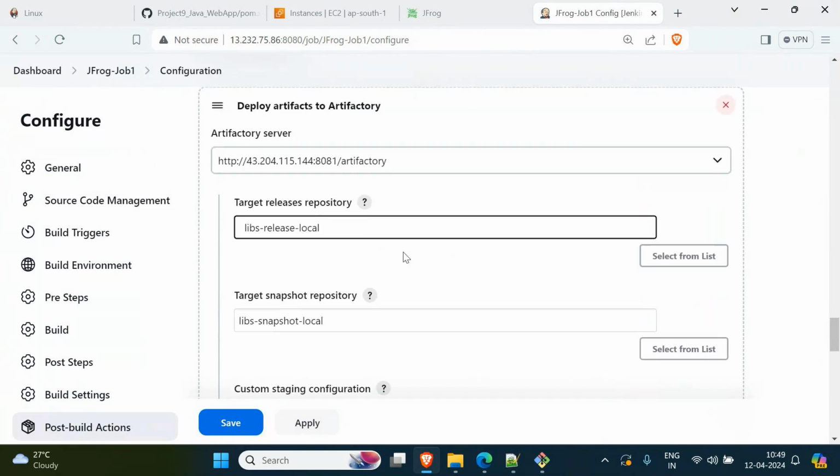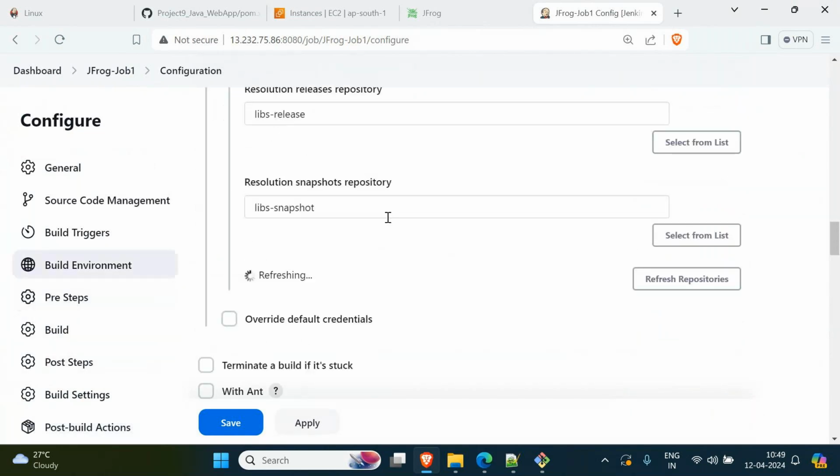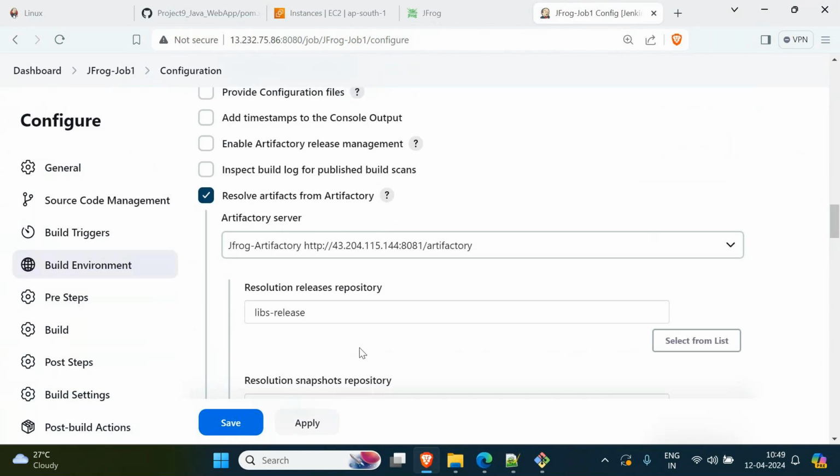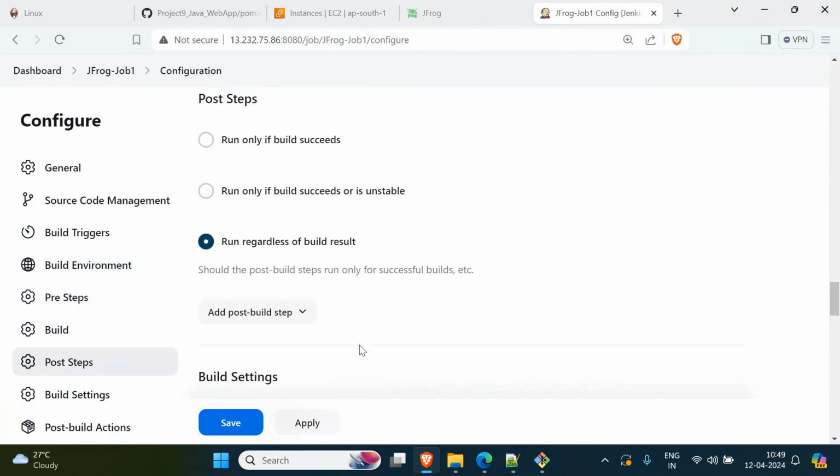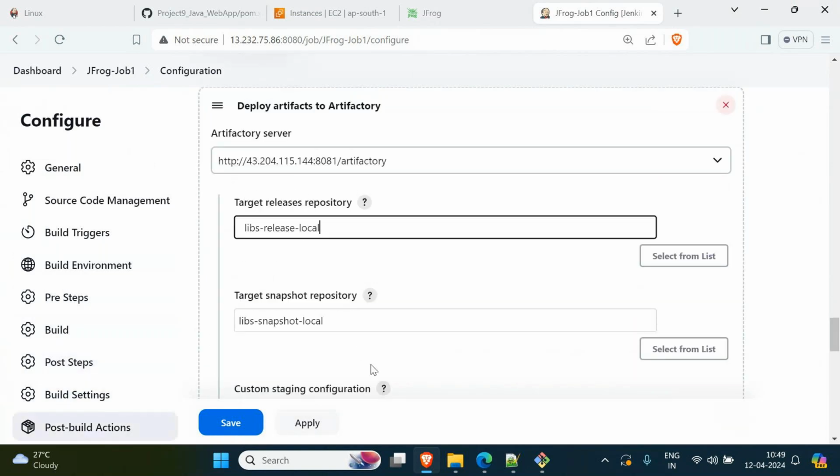Please interrupt me if you have any questions here. Both are different. This is about pulling the dependencies before the application is built, and this is after building the application. I want to move our code to our JFrog.